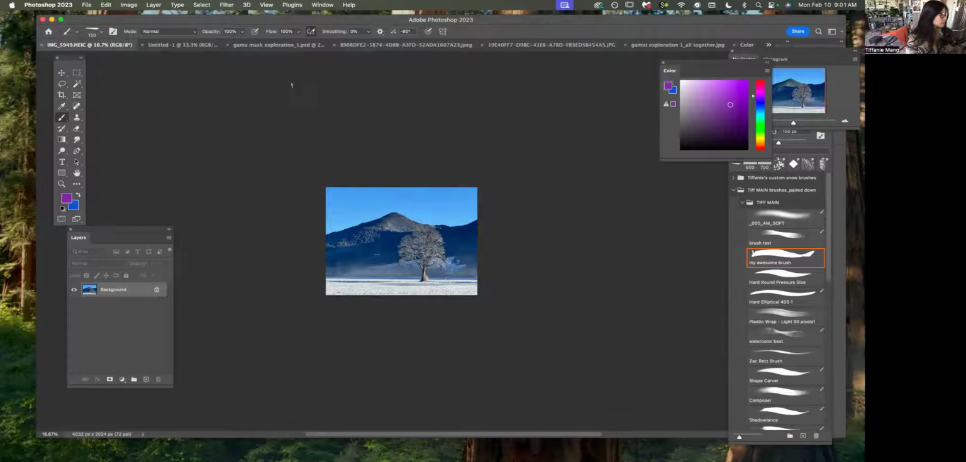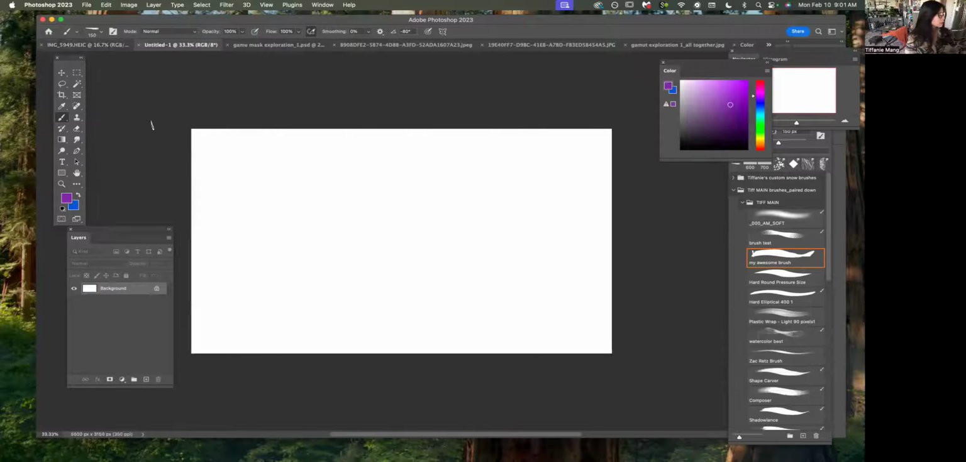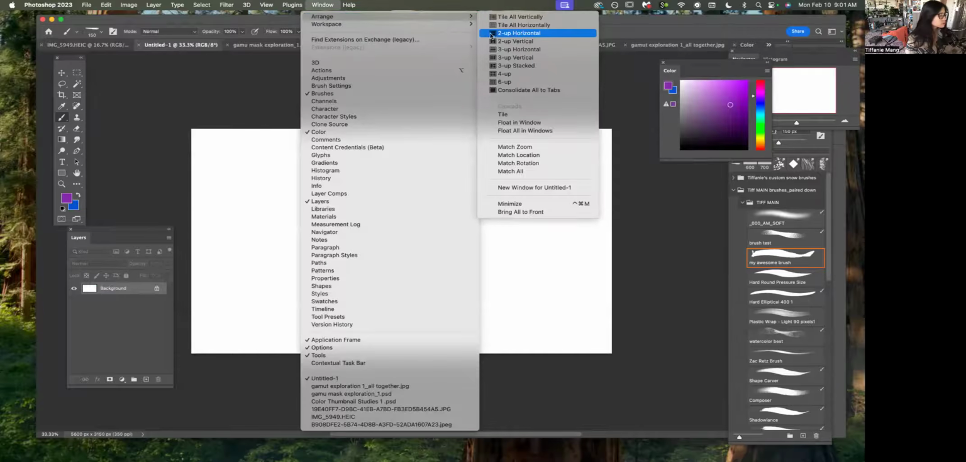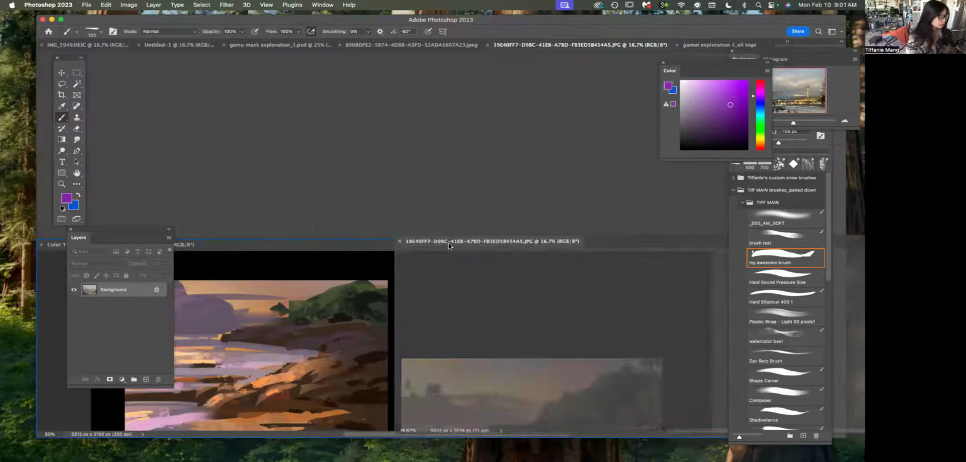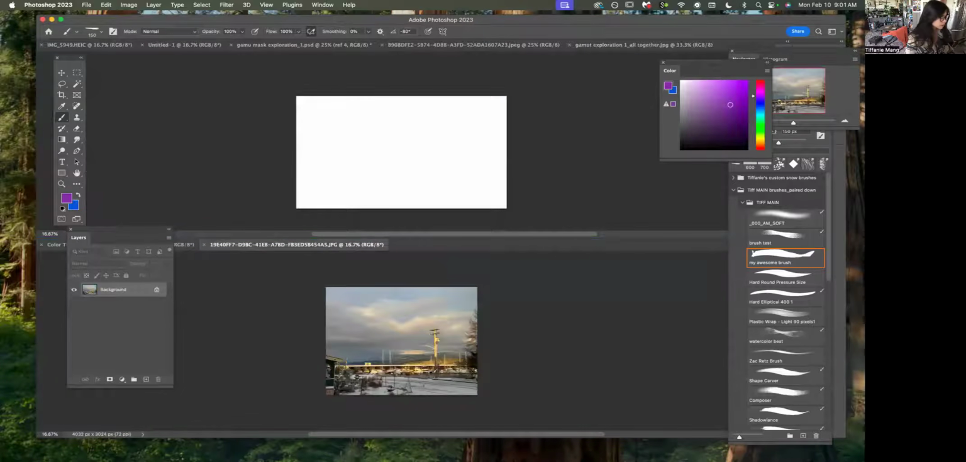So with that being said, let's say I want to drag an image onto a blank canvas. What I usually do is I'll go two up horizontal and I'll take the image that I want. And let's say I want to do a color study of this, but I want everything on the same document. I'm going to click here, and all you need to do is hover over the layer. Don't think it matters if it's locked right there, and just drag it onto your canvas.